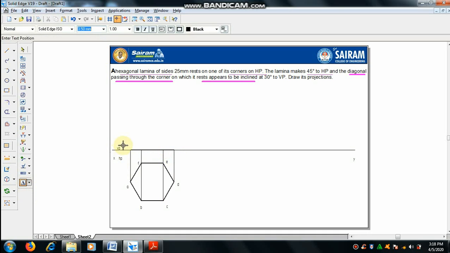So mention the names for the front view, that is A dash, B dash and F dash. F dash should be in brackets. C dash and E dash, E dash should be in brackets. D dash. Just move it for visibility.